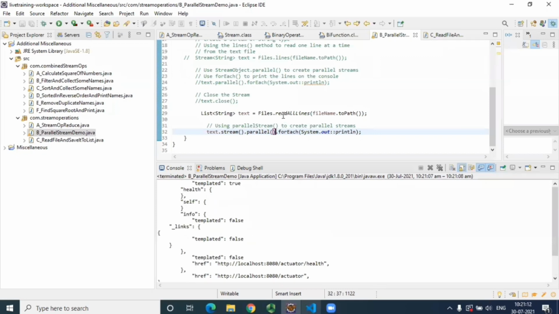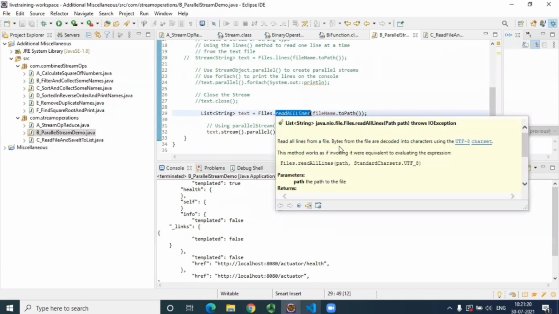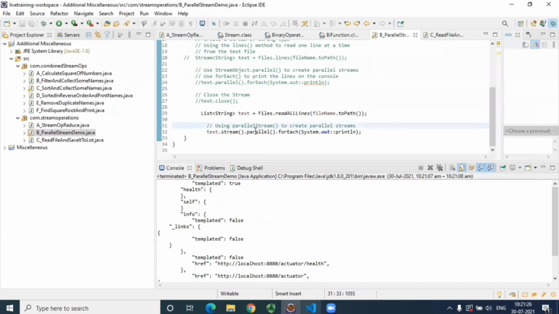So it seems something related to this. The readAllLines: reads all lines from a file. Bytes from the file are decoded into characters using this. But parallel should do the parallelism. It seems like this is doing that, right?